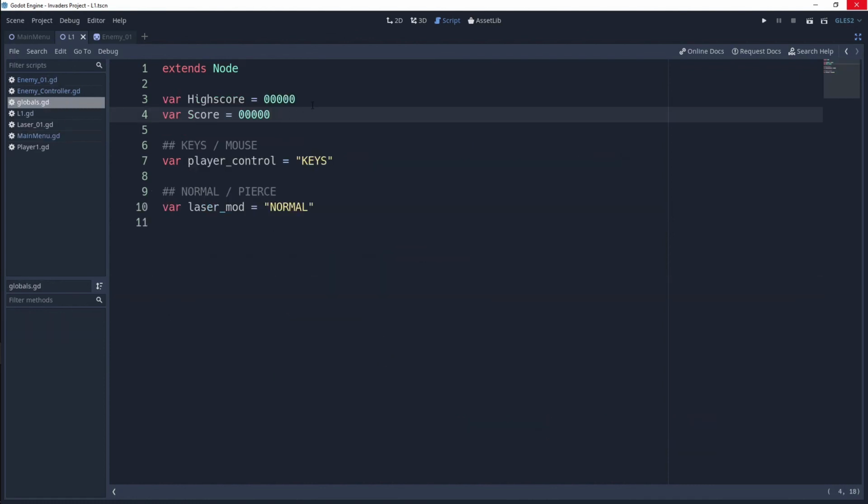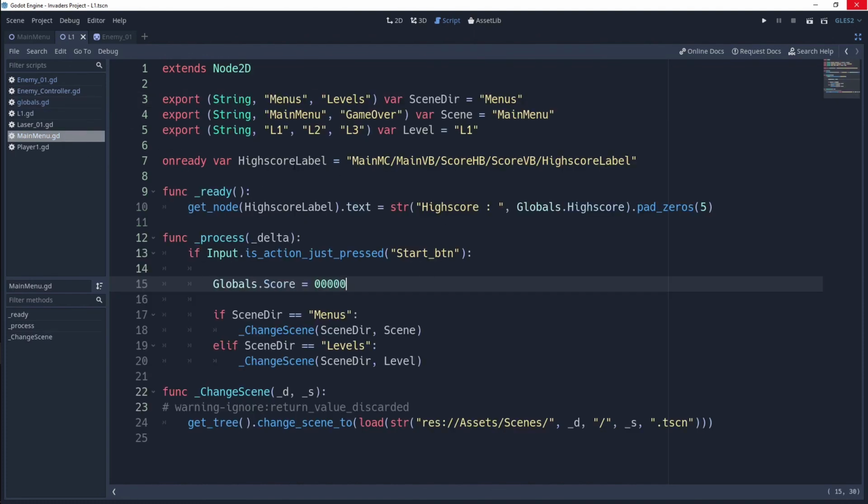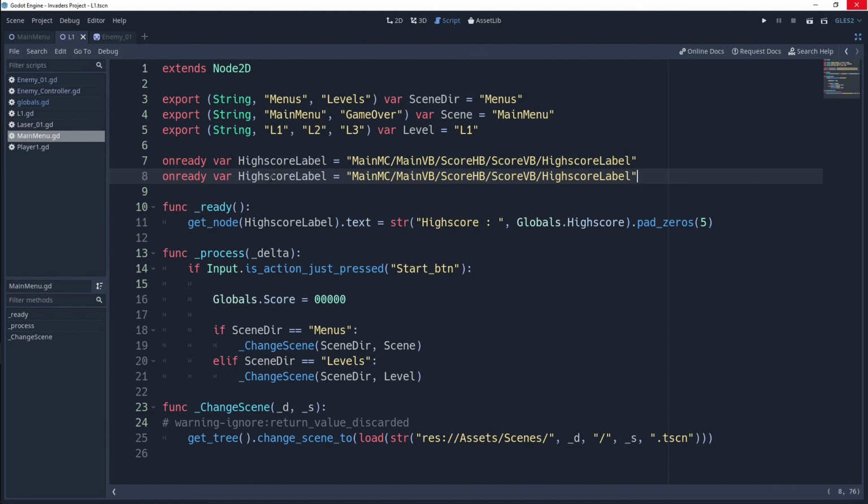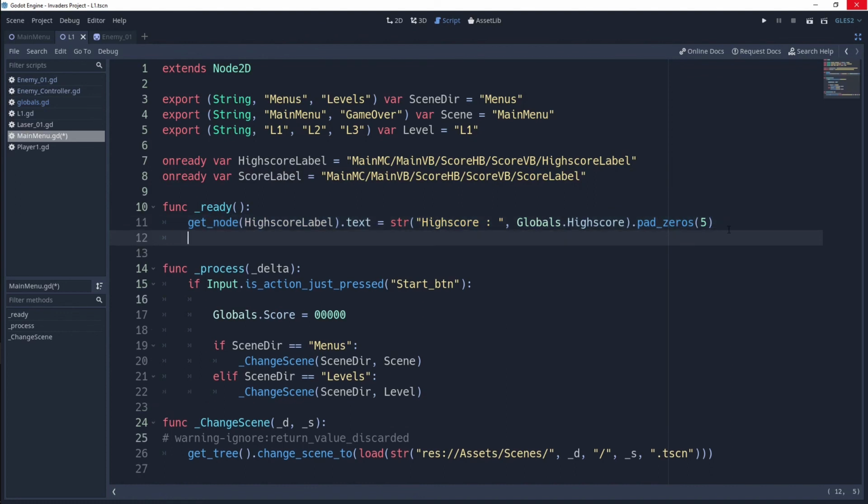So we have our score and we have our high score. Now, one thing I noticed was that we have our high score label. We're setting that, but we're not setting our score label. So let's copy this, paste it below, change this to score, and change this over to score label. We're going to get our high score label, and we're going to get our score label.